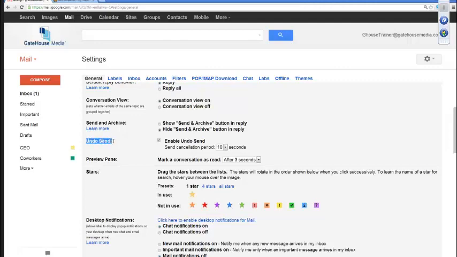A little further down, again still under our general settings page, there is an option for undo send. What undo send does is actually delays sending your message for up to 30 seconds. So if after you send an email out, you realize you made a mistake, what you can do is simply click on undo. Your message will be undone and you can make any edits before resending it back out.